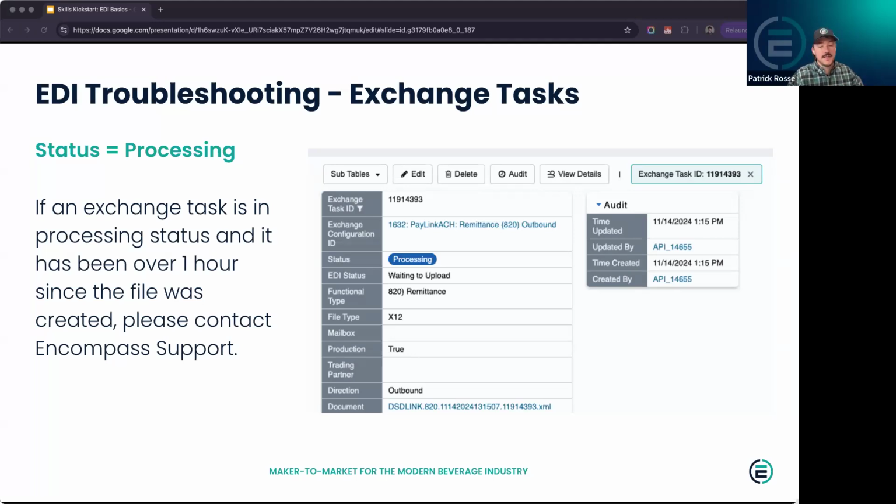Processing, you typically do not need to worry about. It just means the system is running. The only time you should have any concerns is if something has been stuck in processing for over an hour. If this does happen, please reach out to support as soon as possible and we can troubleshoot why that exchange task got stuck.